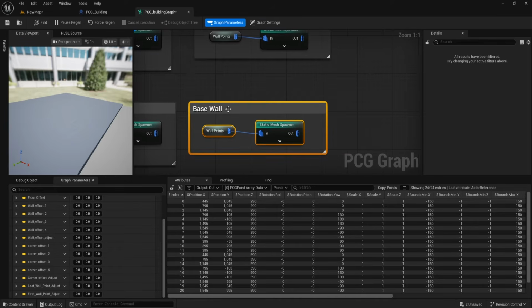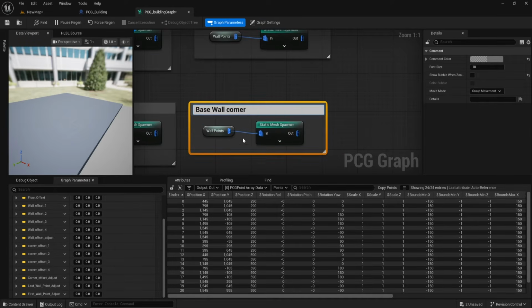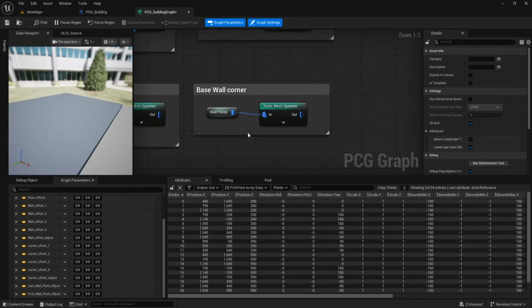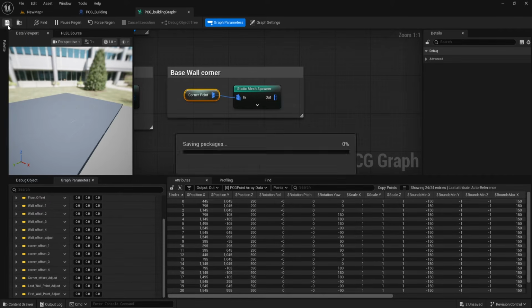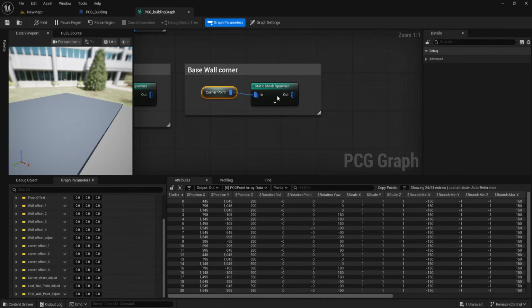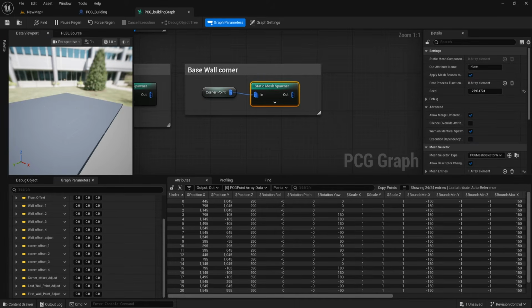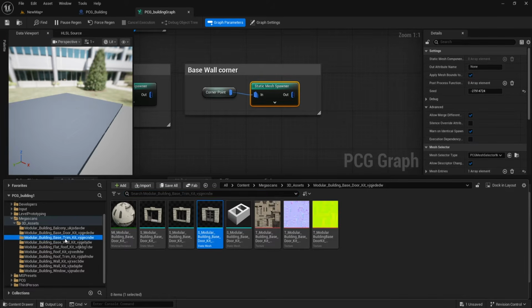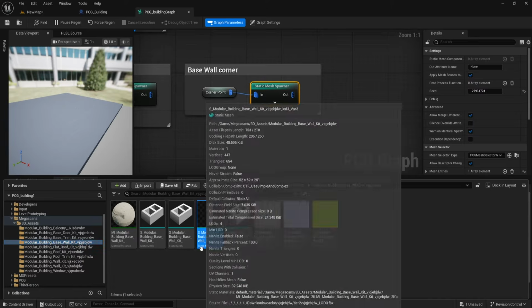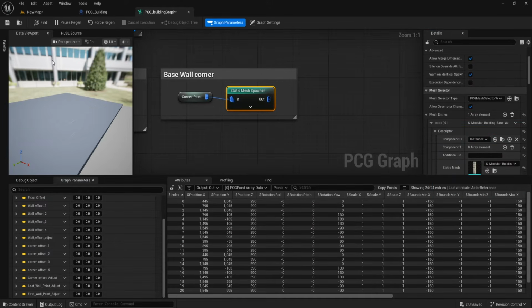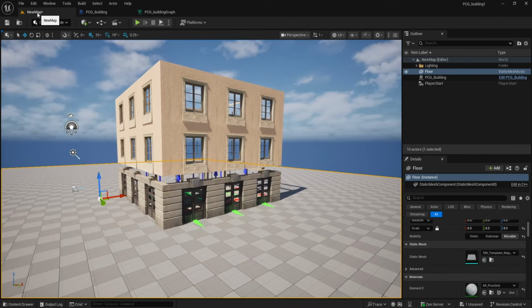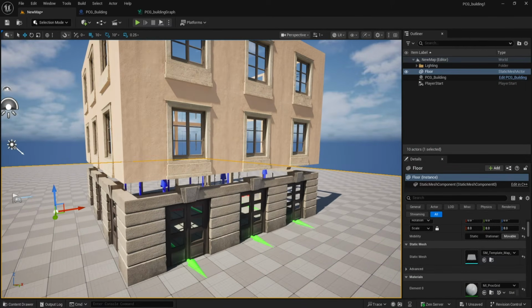Duplicate the base wall section. Rename it wall corners. Change the wall points to corner points. Force region and save. Select the static mesh spawner. Go to the mesh entries, and from building base wall kit, I take these corner pillars. Go to the level and see the corners appear perfectly.